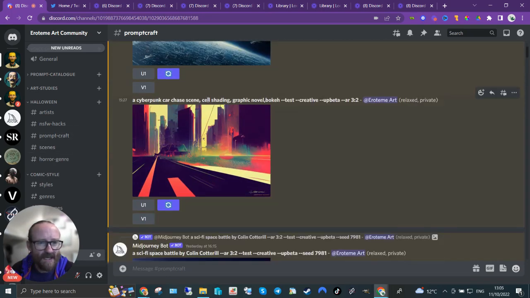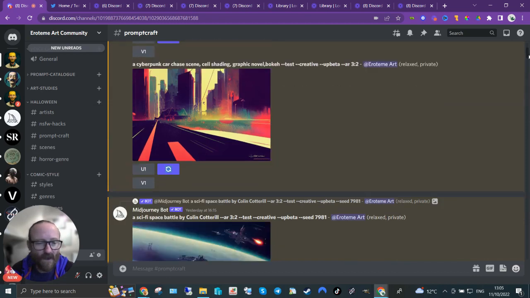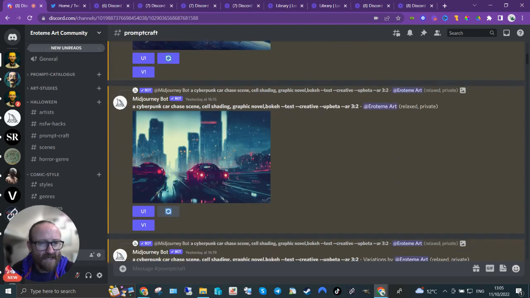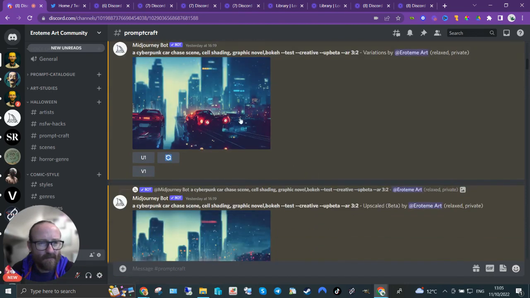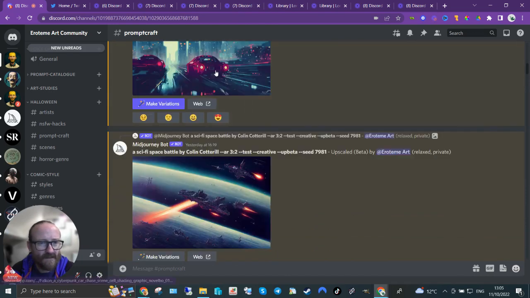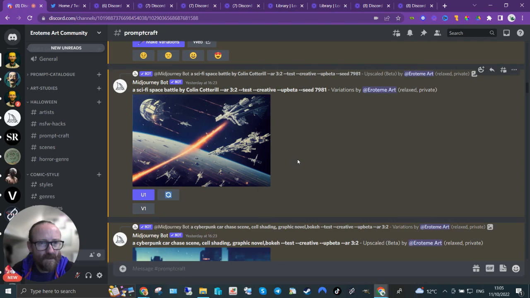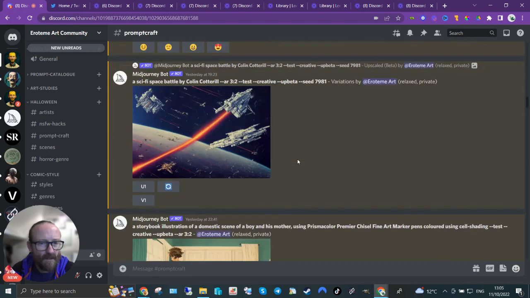Cyberpunk car chase scene, cell shade. So I've used cell shading, graphic novel, and I've just used Bokeh, however it's pronounced. I just wanted to see how that came out. So I've thrown a few extra bits and pieces in. Redid my space scene a few times. Redid the cyberpunk car scene. Re-rolled it. Just kept wanting to see different versions of how these came out. Yeah, quite a lot of times.